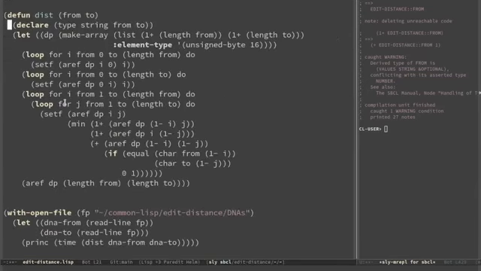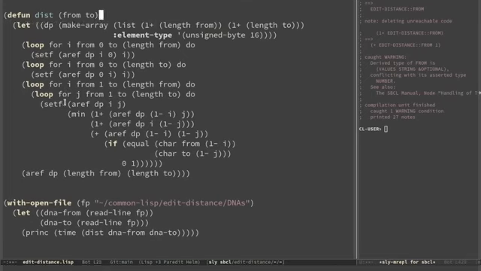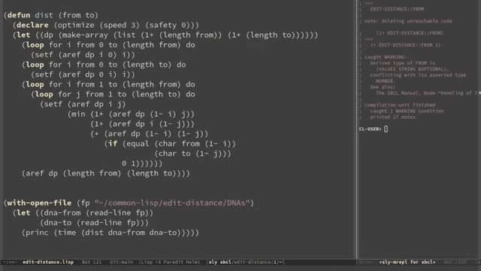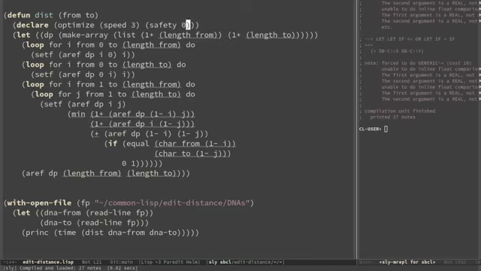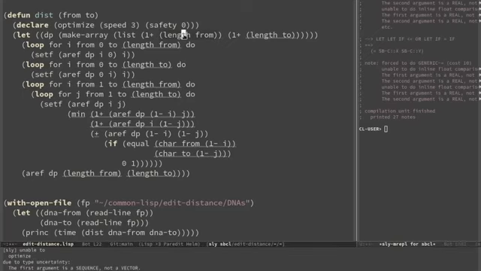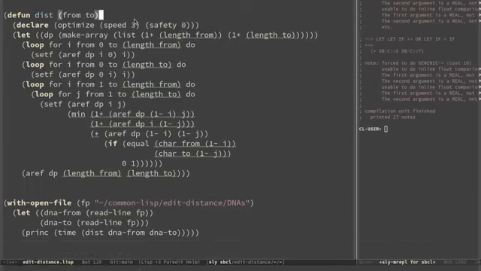Let's return to the first version. And let's try to compile it. We can see that many errors appeared. For example, in this case, it is unable to optimize because it does not know the type of from. And so there must be some dynamic dispatch based on the type of from at runtime. But we know that from is a string, so let's tell it.